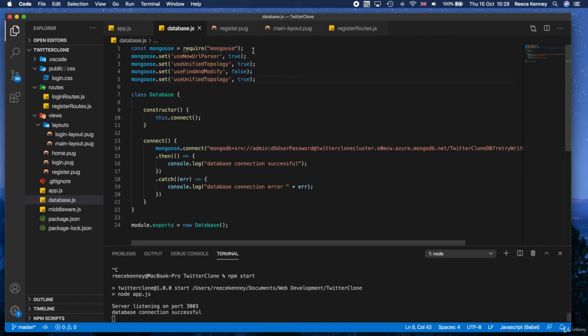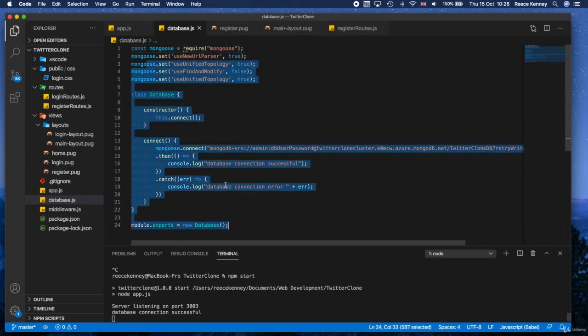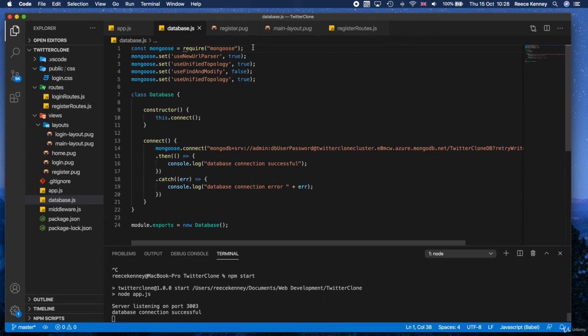So in future, when we want to connect to this database again in another file, all we have to do is include this line here. We don't have to include any of this stuff. We don't have to include the database file. We just need to call require mongoose because that will give us this exact same instance of the class. Okay? So it's just a real simple way for us to connect to the database going forward. We just need one line of code.